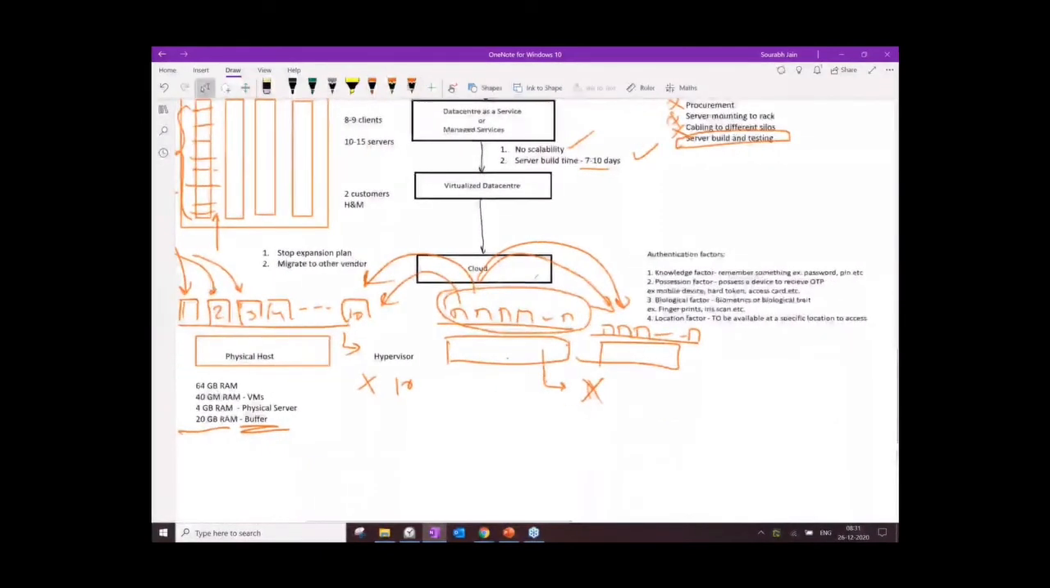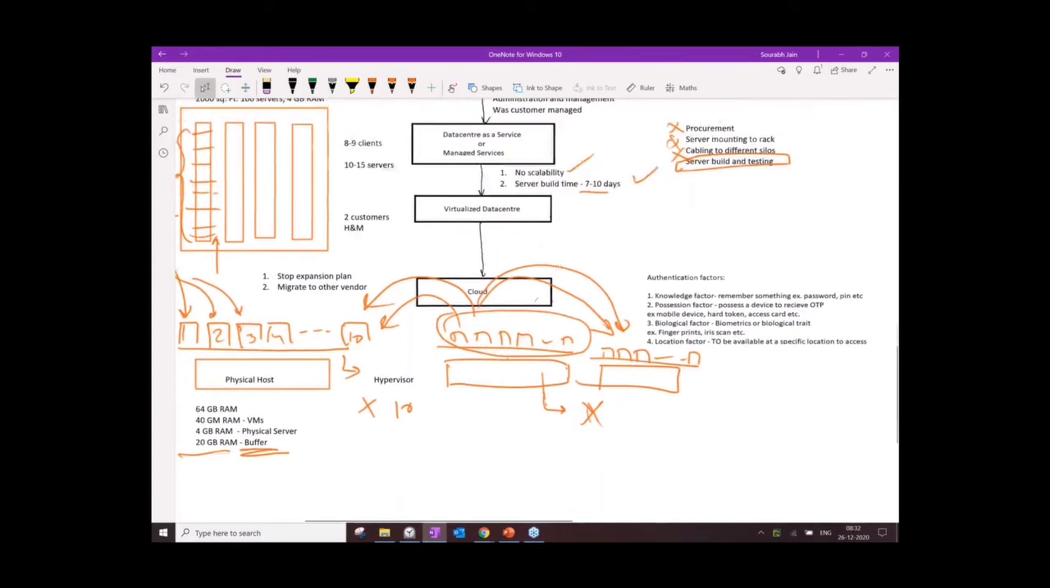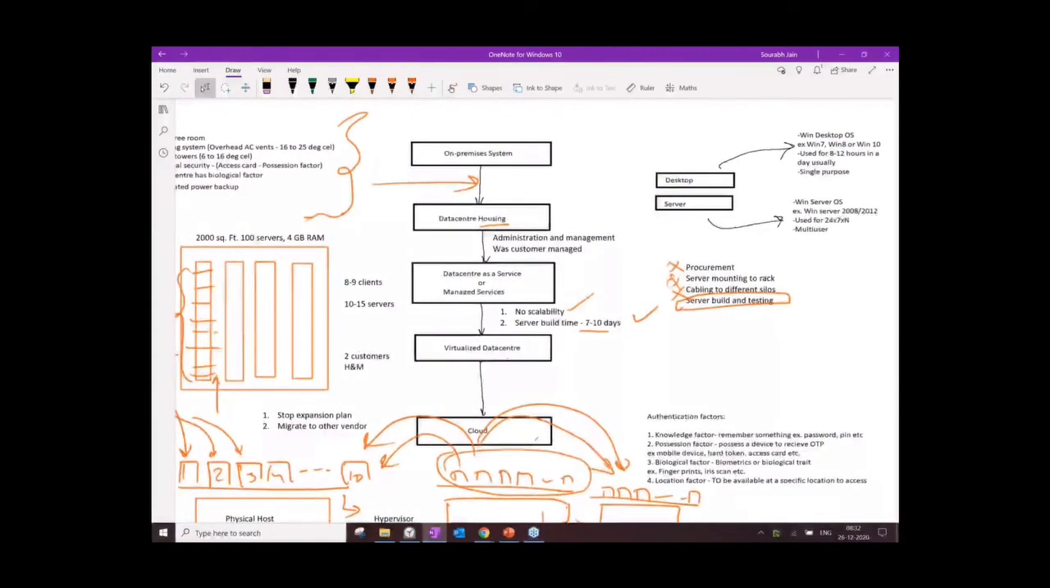Server density, and in fact data center density: per data center previously you were only having 100 servers, you can now have thousands of servers, and that gave these managed services vendors much greater power to handle a large number of customers. Previously they were able to manage only 8 to 9 customers. I think now they can manage up to maybe 50 to 100 customers because they have a very large density of servers per data center.